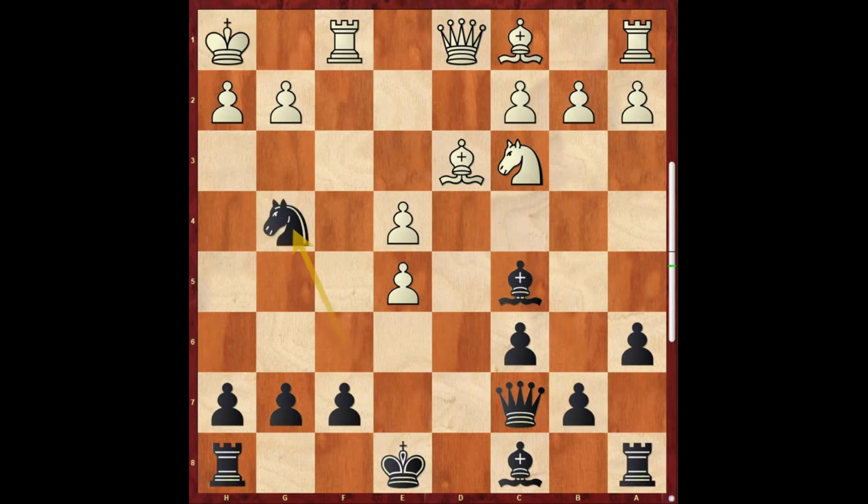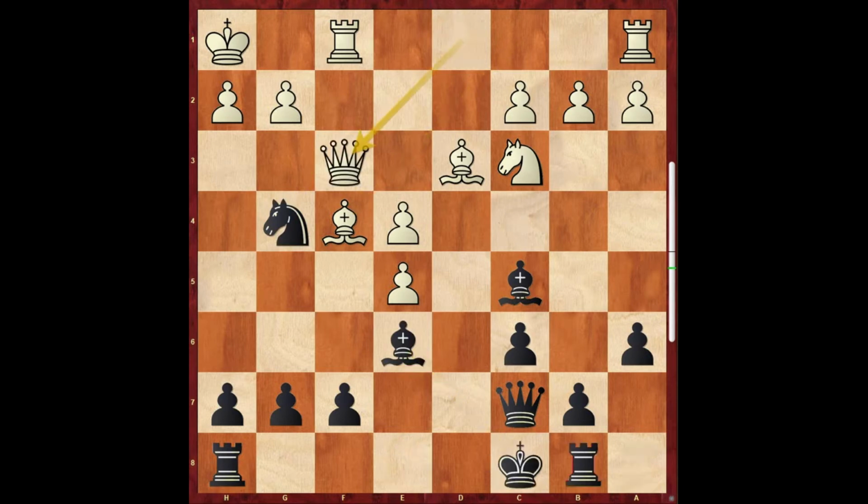Then knight g4, eyeing the dark squares. Bishop f4, we can just simply play bishop e6. We don't want to go knight f2, allowing complications. Bishop e6, queen f3, and we castle along. And we have great development. And at some point, we can easily just take back the pawn on e5.